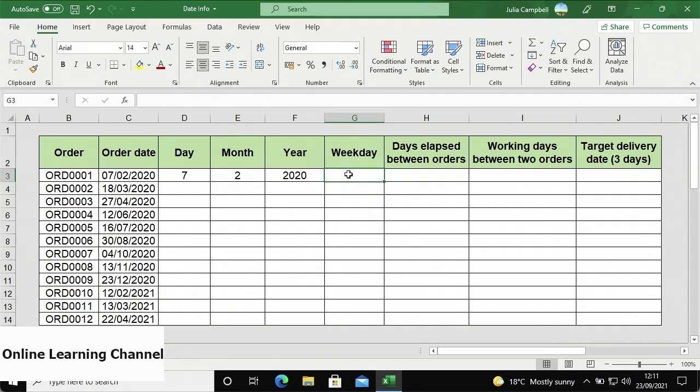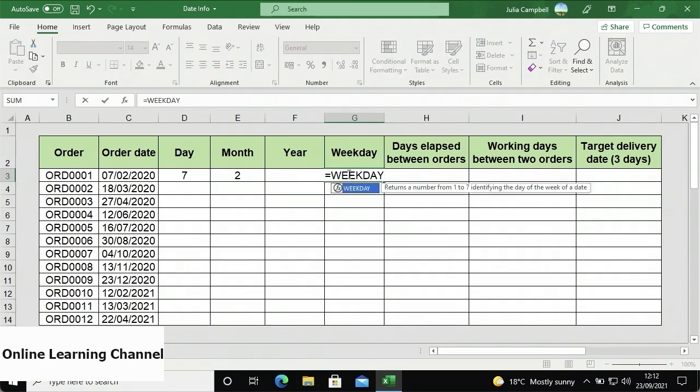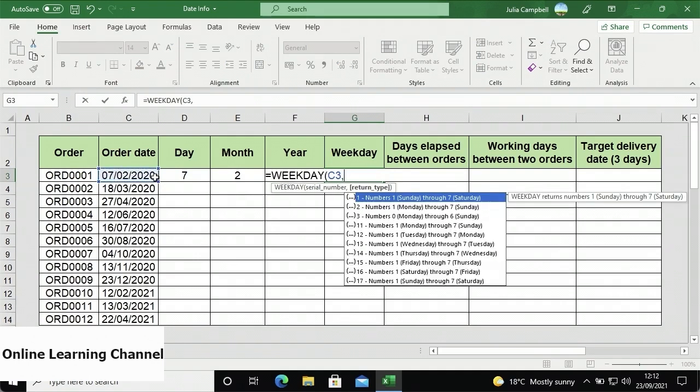Select cell G3, insert an equals followed by weekday and an open parenthesis. Then select the date value and insert a comma to move on to the next argument. When you insert the comma, a pop-up list will display below the formula bar with the list of return type argument options. Weekdays are displayed numerically with this formula, so I need to specify how I want to order them.